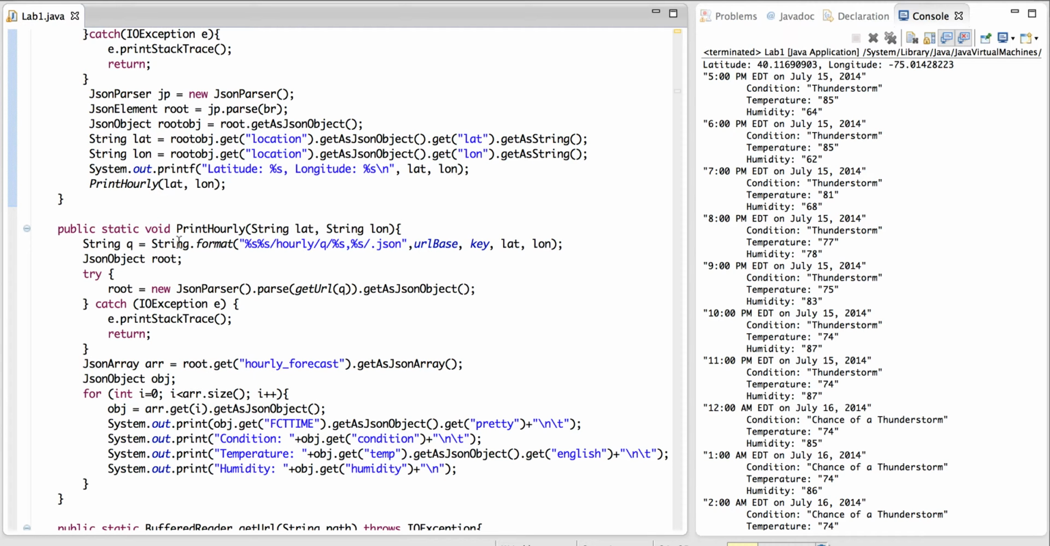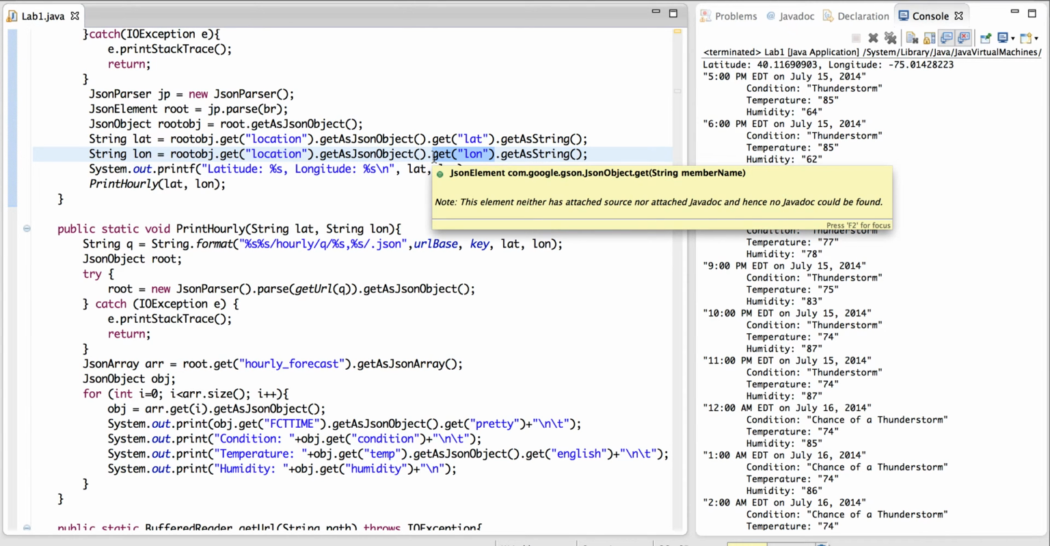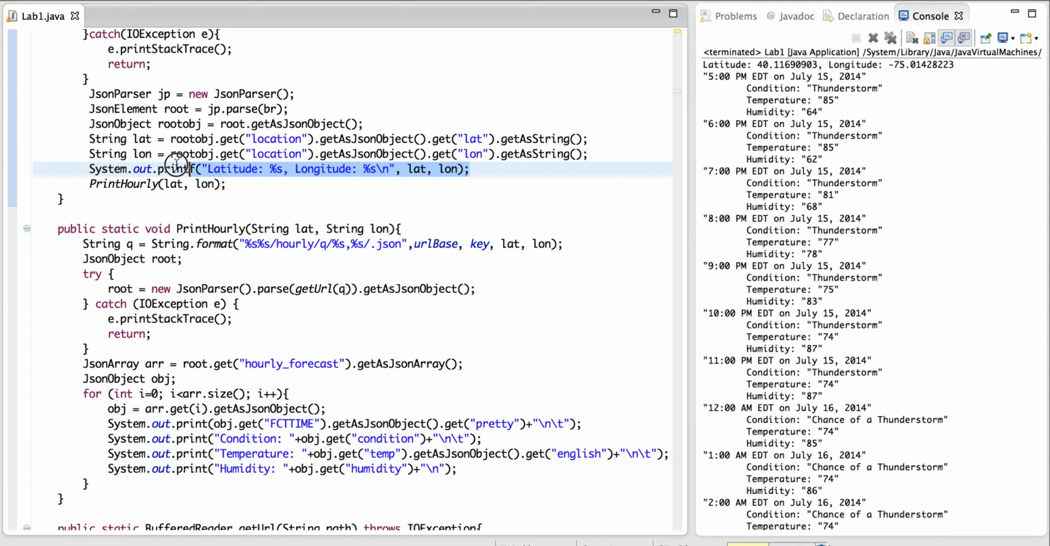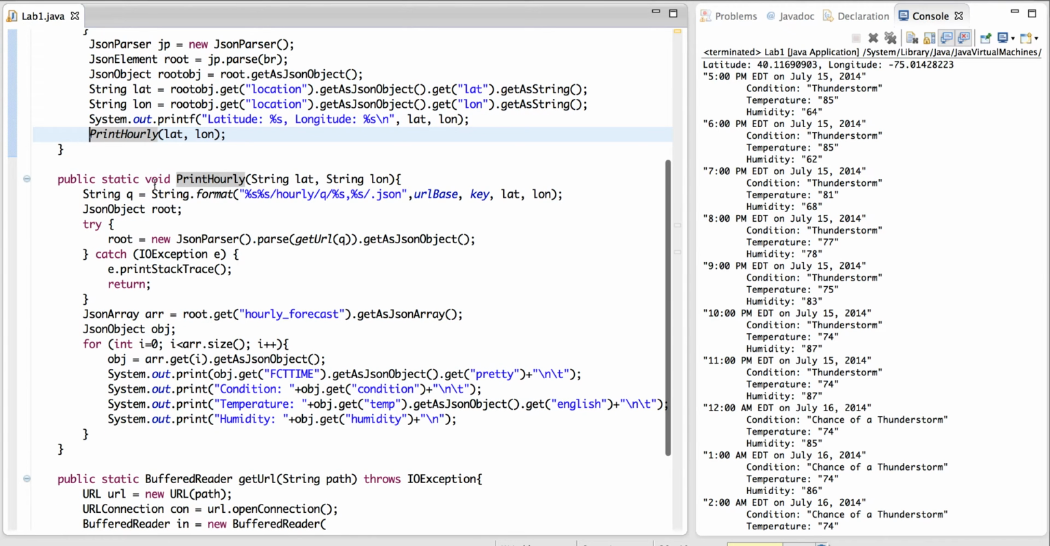So the first thing we're going to do is isolate the location by using the get method, and then from there we're going to grab the latitude and the longitude and save each as a string. And then we'll just print that to the command line so that we can see what's happening. And then we're going to call another method called printHourly. That method just takes a latitude and a longitude, and it's going to print the hourly forecast based off of those coordinates. And that's defined right here.